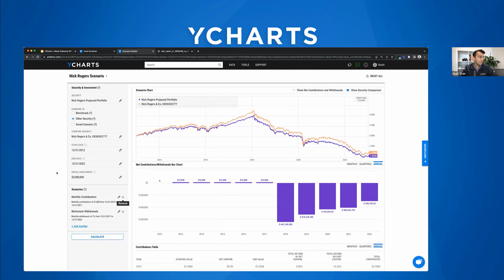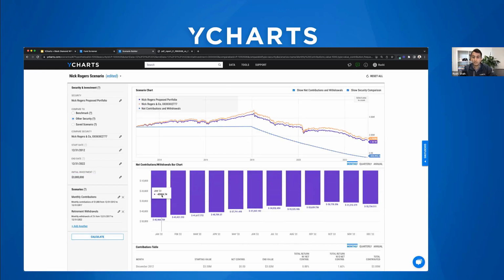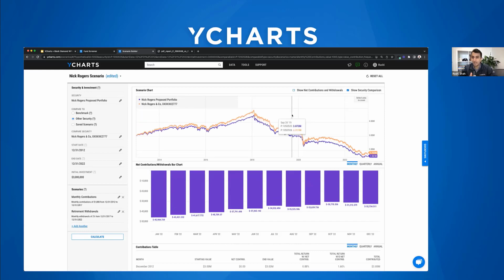And the awesome thing about this is these numbers and everything can be changed, and it loads very quickly. So if I wanted to edit this to say, let's say you had 3 million instead of 2 million, what would that look like? You just hit calculate and it reruns that scenario right away and gives you that data. So it's a great sandbox type of place to do your research and really understand what type of picture you want to paint for your client.